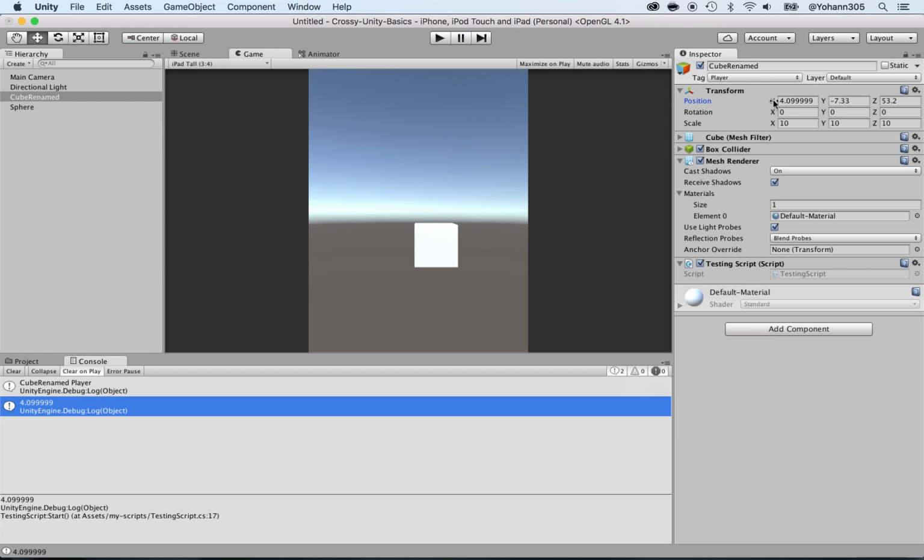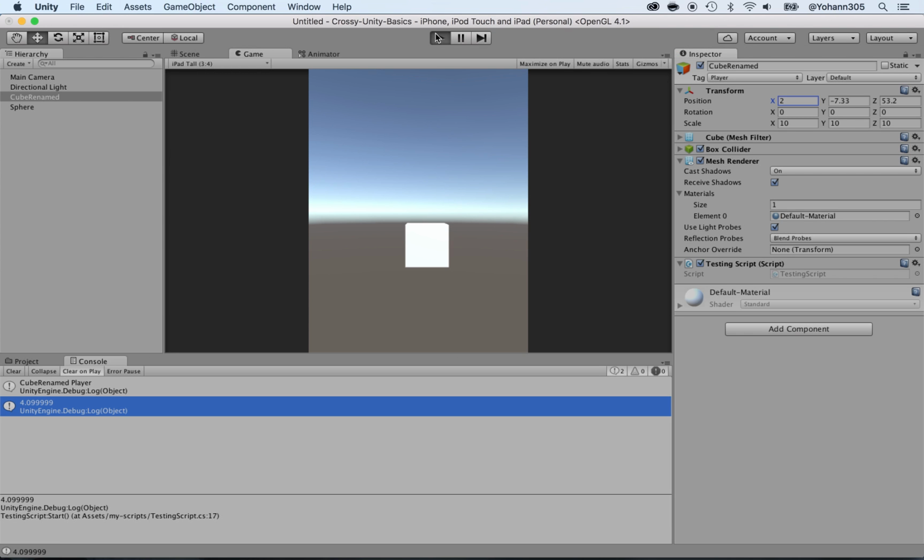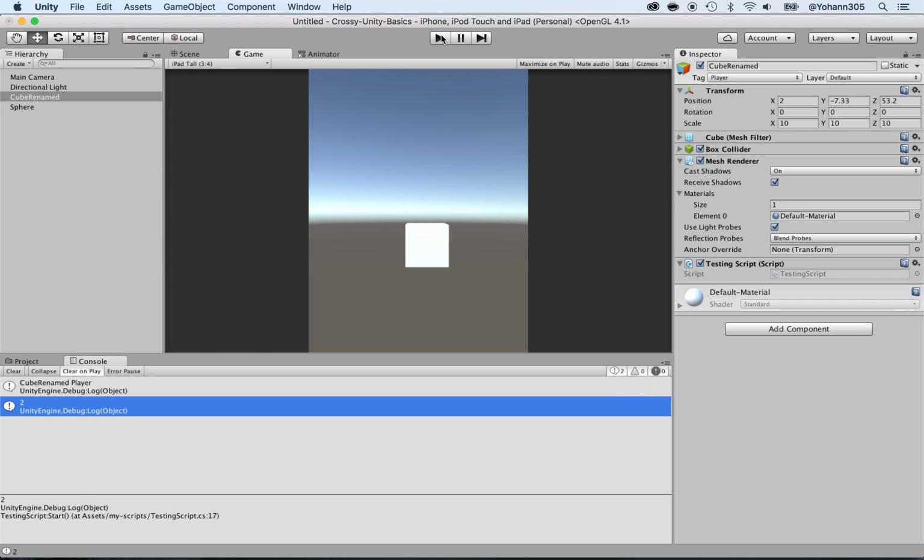Okay. Now, if you change the position here, let's say you put it at 2. All right. And now I press play. What do you see here? Position 2. All right. So as you can see, it takes the right position there. Perfect. All right. So go ahead, keep playing with this. Try to show the actual rotation and the scale in the debug.